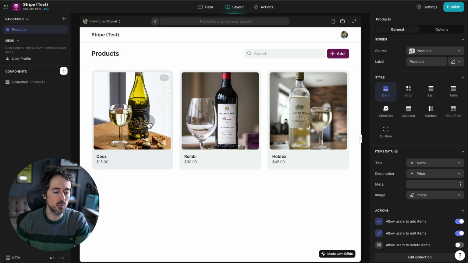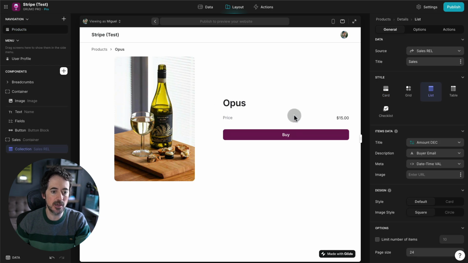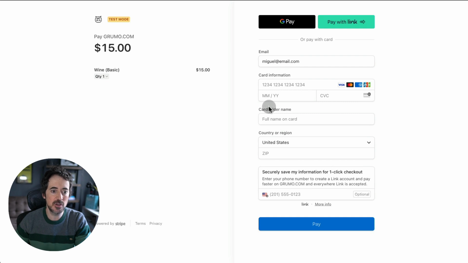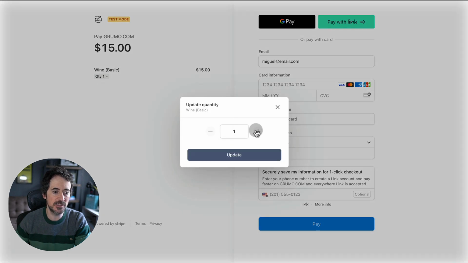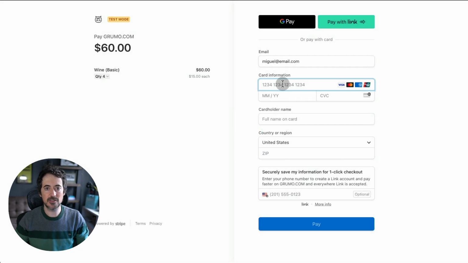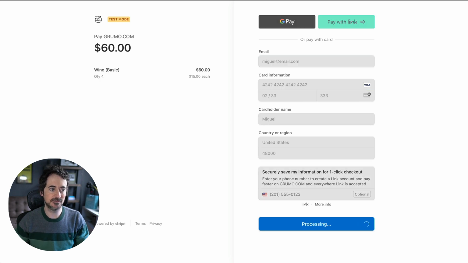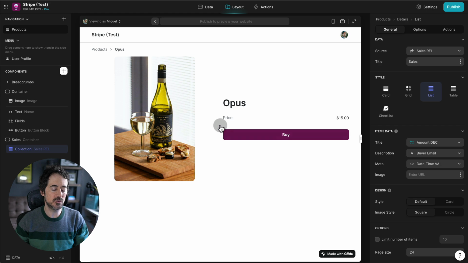And now let me show you how this template works. So we have a wine store here. We will click on any product and then we will click on buy. This takes us to a Stripe page where we can enter a custom quantity, let's say 4 bottles, and then we would enter our credit card details and press pay.